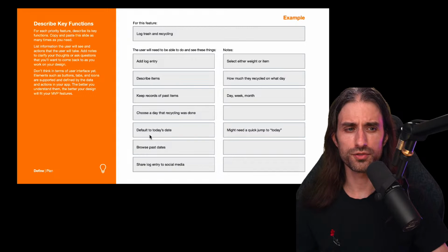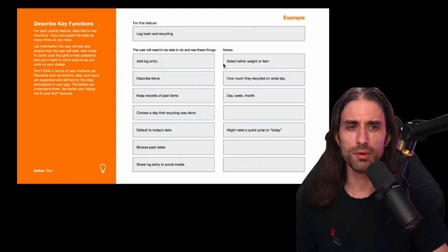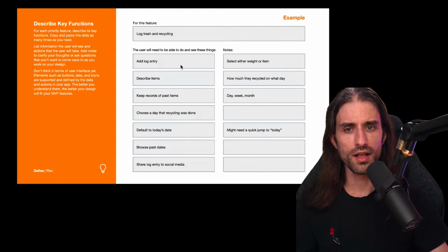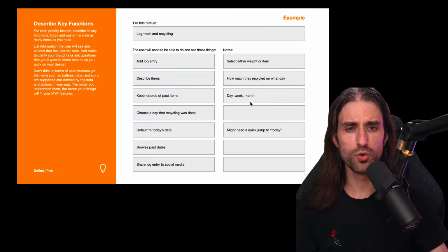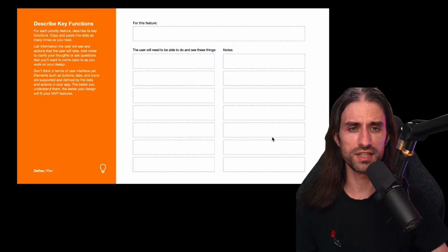So you can see that you can also think about some quality of life features to make the feature easier to use: browse past date, share log entry to social media. And in the notes, when you add the log entry, you need to be able to select either the weight or the item. When you describe the item, how much they recycled on what day, keep records of past items, so days, weeks, and months to have some kind of view where you can analyze the data, and default to today's date might need a quick jump to today. So the idea of having a shortcut button in the app for what will really be the main flow of the app.